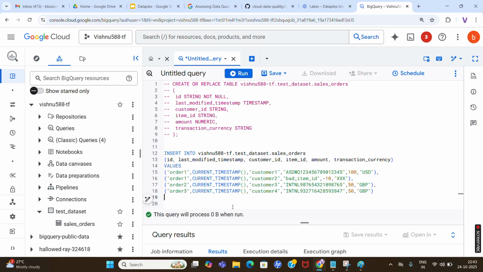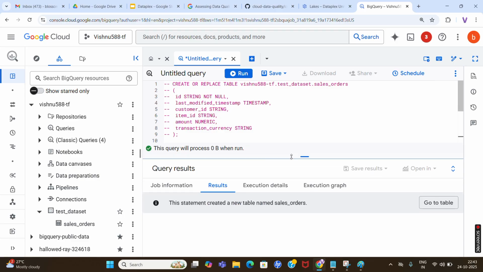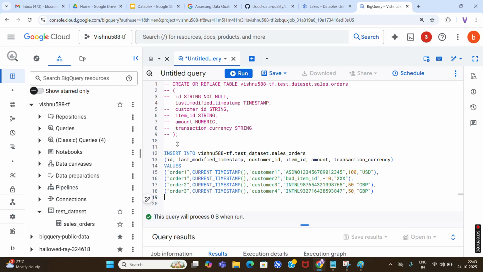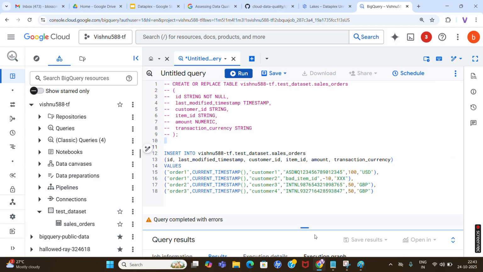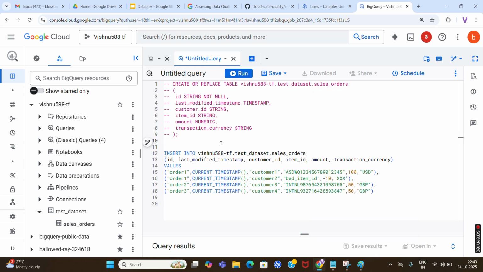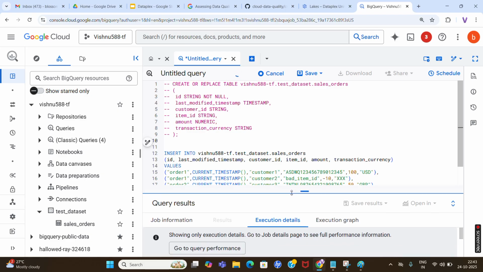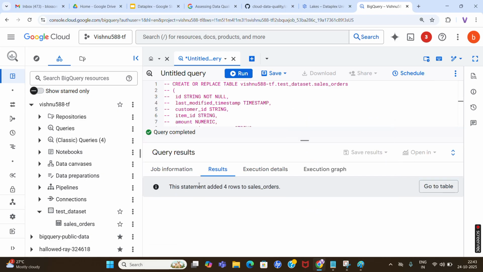Now I think I didn't insert the records, right? I need to insert these records first. Let me run it. Unexpected statement. Let me run it again. Let's see. Now you can see, friends, the statement added 4 rows into the sales orders.